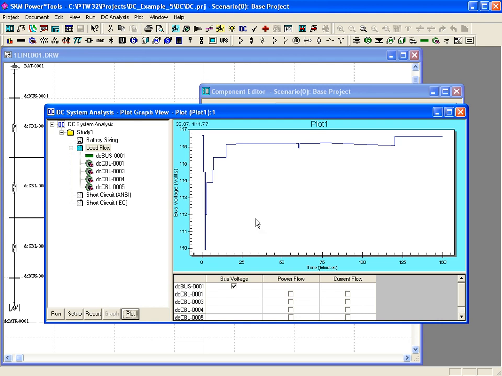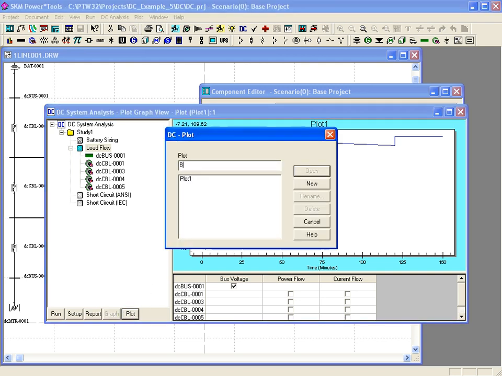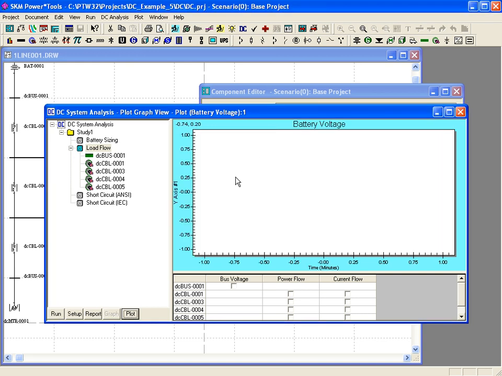For documentation, it is useful to assign meaningful titles to the plots. If we click on the Plot button, we can enter battery voltage. Click New, which generates a new plot called battery voltage.